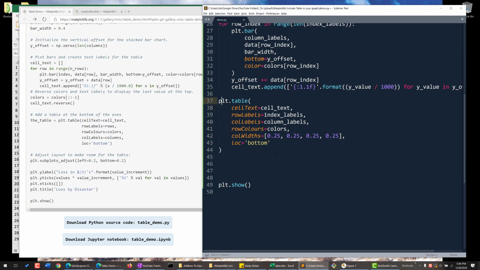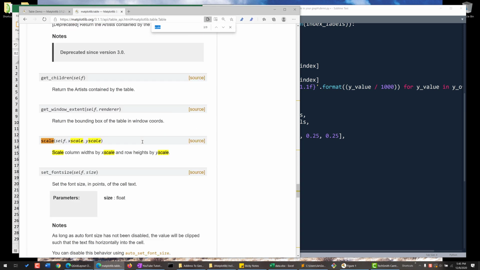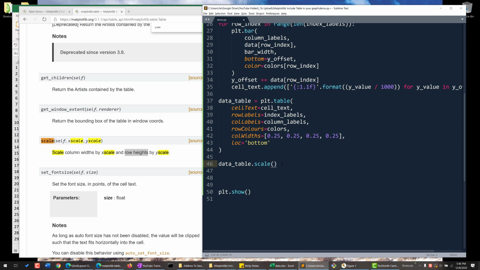So what I want to do is save the table output as data table. Next, we can take the data table option. We can do things like set the scale size, so I want to increase the scale. I want to take a look at the scale documentation. Let me just do a search. Scale, right here. The first parameter sets the column width, and the second parameter sets the row height. For the column width, I want to keep everything the same, but for the height, I want to increase that to 2.